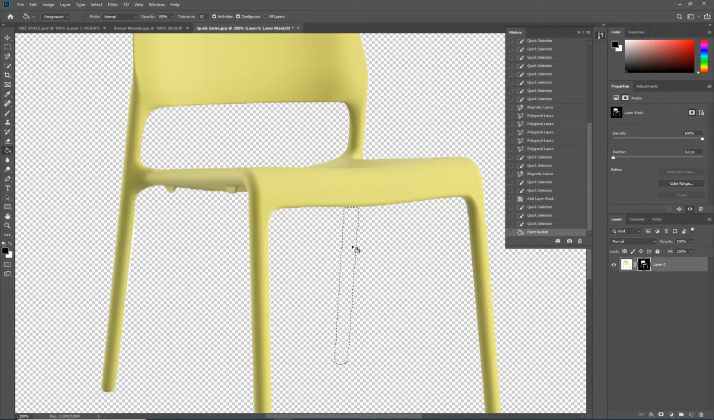White doesn't mask. White brings stuff back. So on that note, if I wanted to bring this back, I can hit X. Do you guys see how my paint color is now white? And then boom, it brings it back. Okay? So black and white, those are the two colors that we're working with.